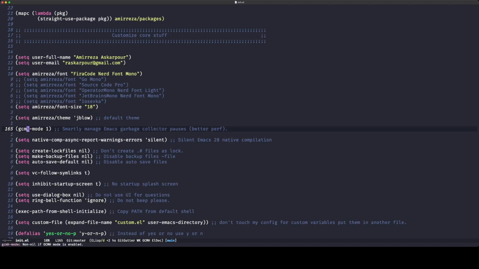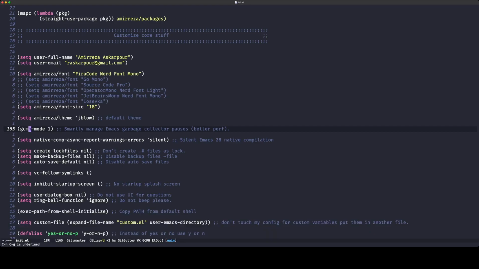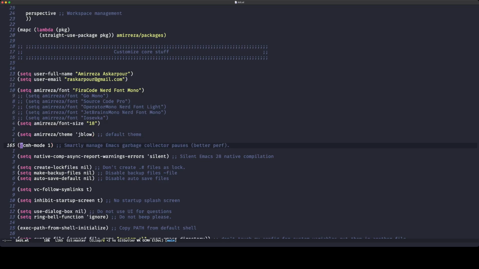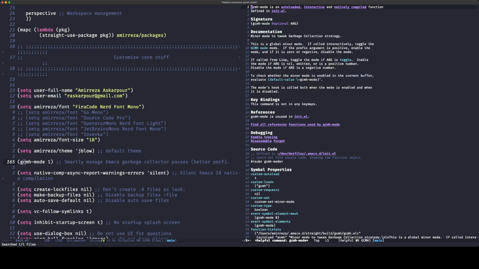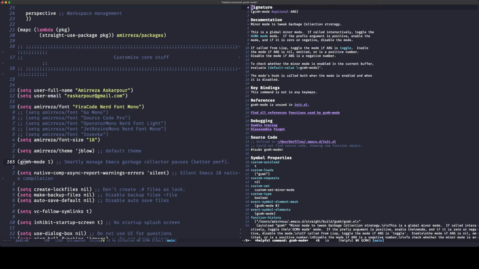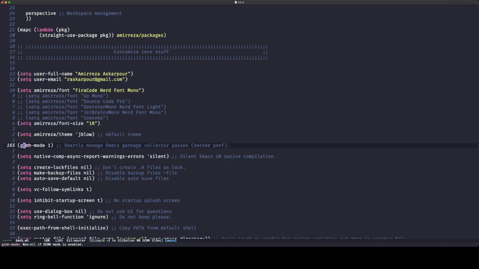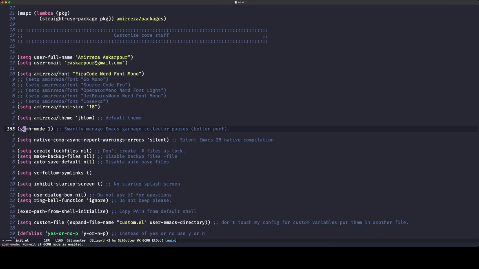Then comes the GCMH mode, which is a package that you saw up here. We actually installed it in here. We tell straight, okay, install this package. This package is basically to tweak the garbage collection strategy, and it has an algorithm to set and trigger garbage collection calls to sweep the memory. I also set this variable to silence all native compilation warnings.